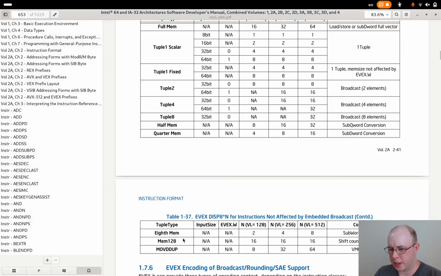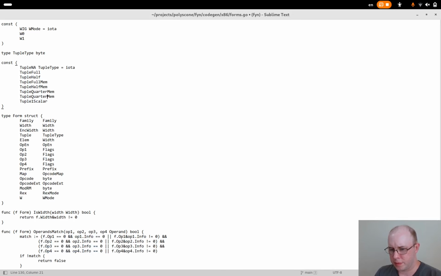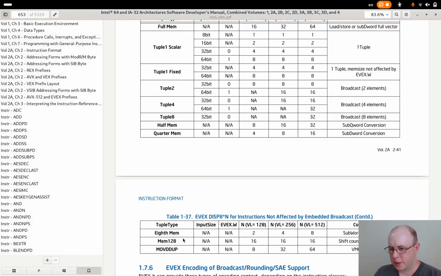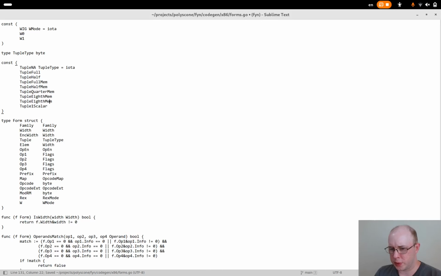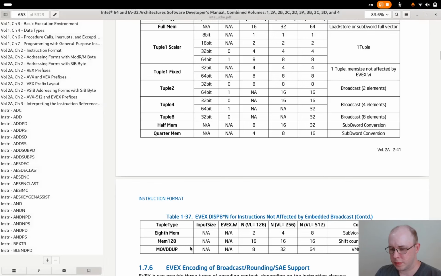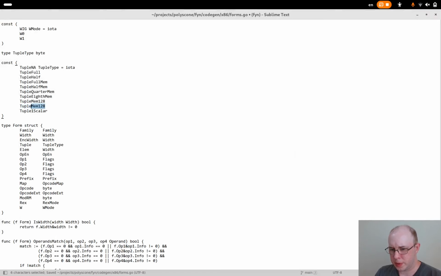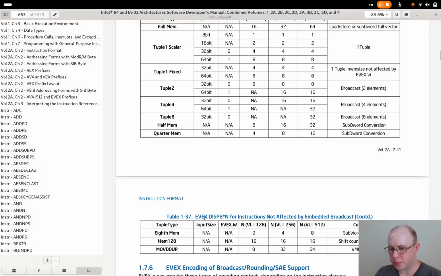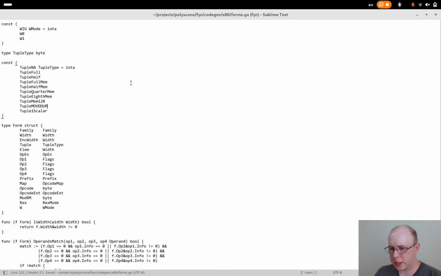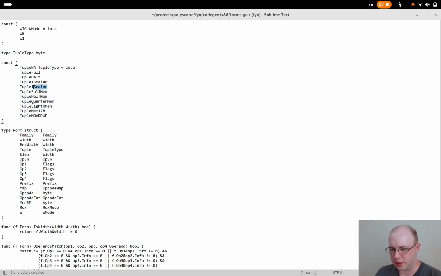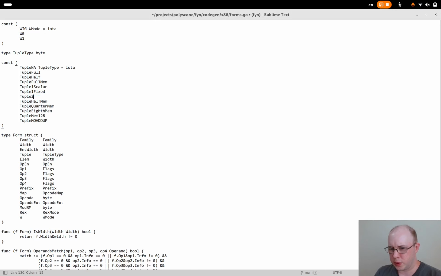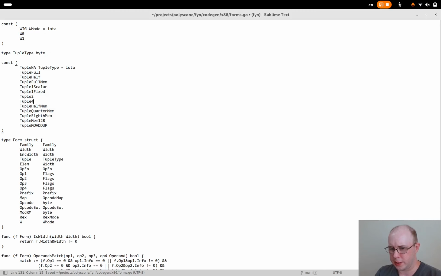We've got eighth mem. Yeah, okay, so eighth mem. There's mem 1 to 8. And there's mov dedup. Then we've got tuple1 scalar, tuple1 fixed. So these ones, I guess I'll just put them up here like this, so then in the same order. So we've got fixed. Full mem was up here. Then we've got tuple 2, and tuple 4, and tuple 8.